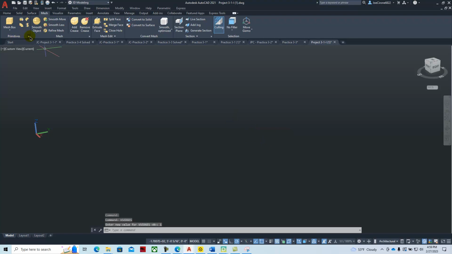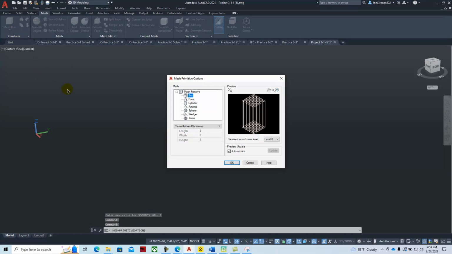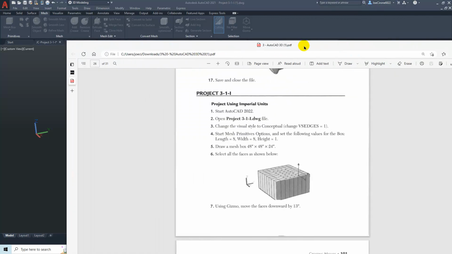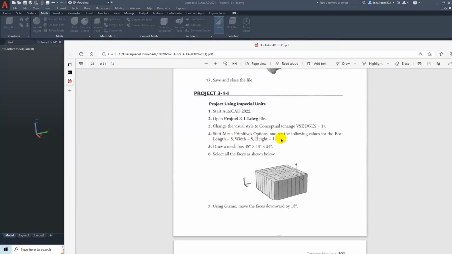To set the primitive options, we'll click on this Mesh Primitive Option Style, and then we'll set the length to 8, the width to 8, and the height to 1, as they've called out here. And what I believe that'll do is give us 8 of these different meshes by 8 by 1.